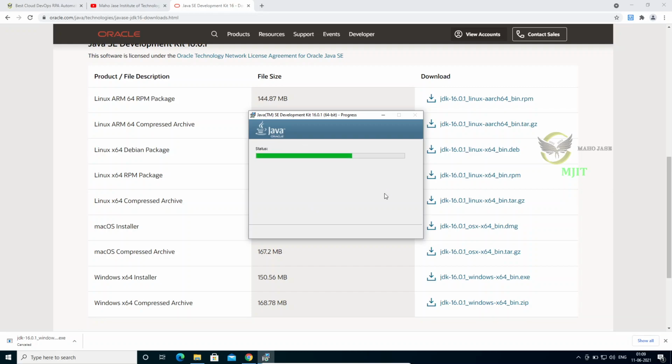So it depends on our system's strength and performance. This may vary from a couple of seconds to a few minutes also. Currently my machine is undergoing some updates, so it's taking a little extra time than expected. Okay, done. So what it says is Java SE Development Kit 16 is now successfully installed.